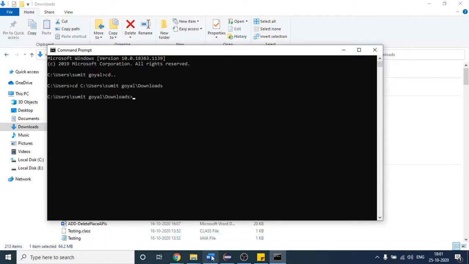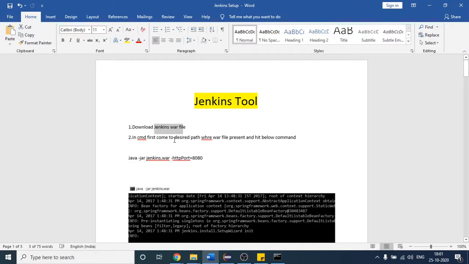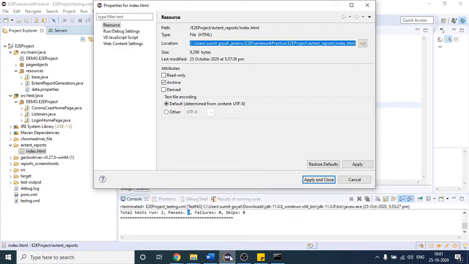After that you have to write this line, you just have to hit that command. So this we have done. First we have to come to our desired path where our jar file is present and hit the below command. So copy this, or let me write it here, no issue.